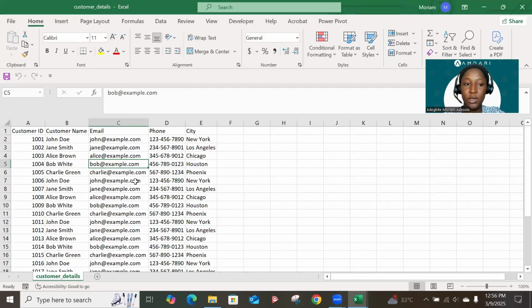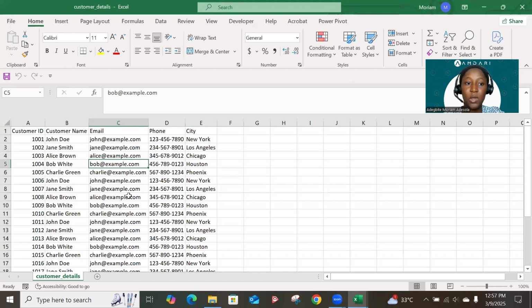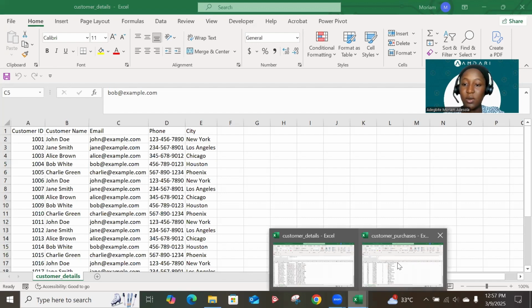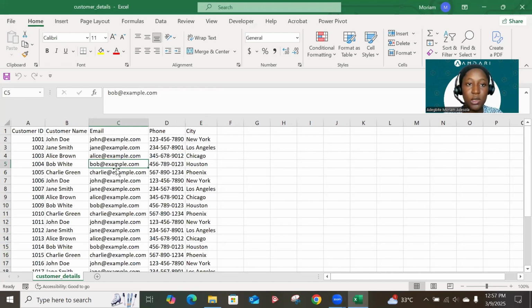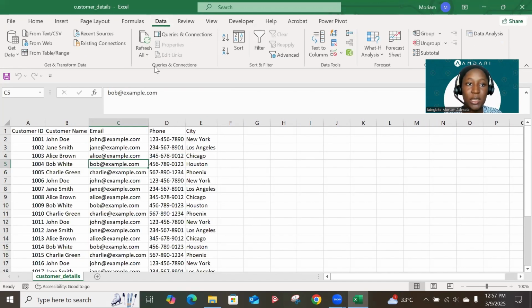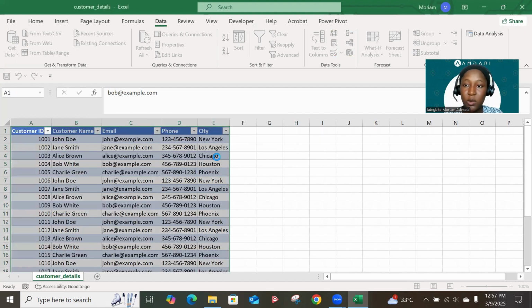In this second part of the video, I'll be showing how to merge datasets together using the Power Query merge function. This is the customer details sheet, and we also have the customer purchases in another sheet. So I select this customer details sheet, go to Data. This is already in a table, so I just need to select From Table or Range. Then My Table Has Headers has to be checked, because you can see that the table has headers here. Then click on OK.